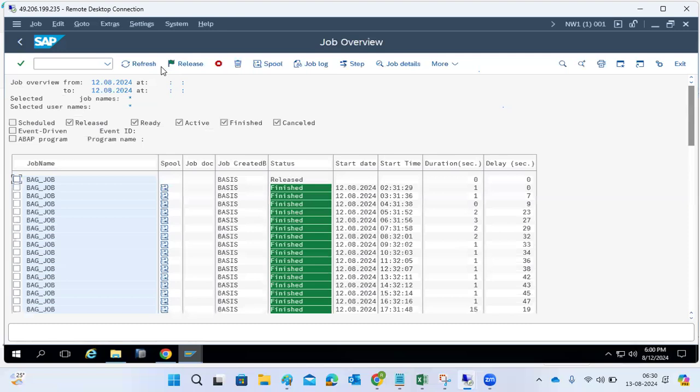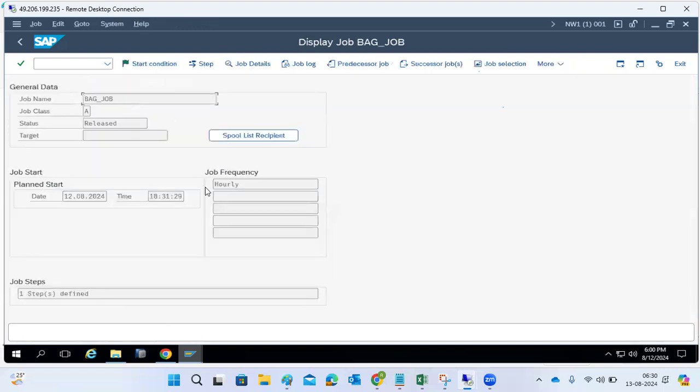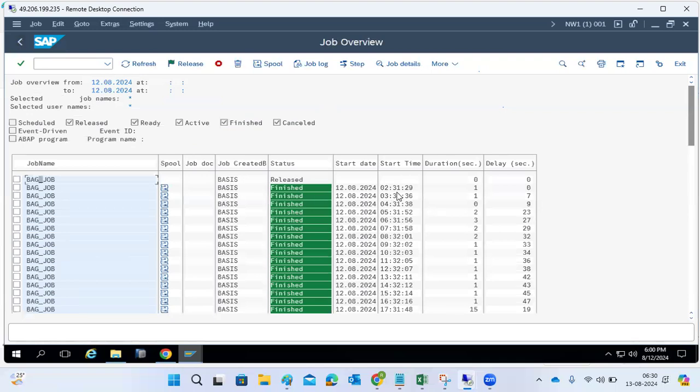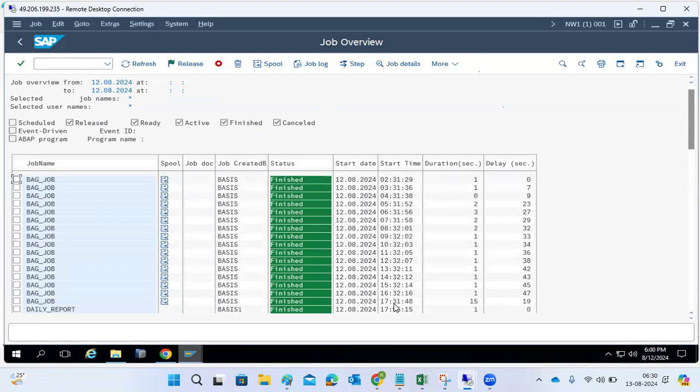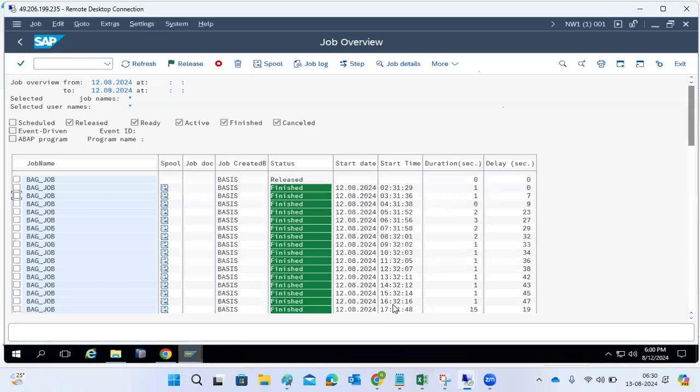Suppose if you see this job, it is running hourly, right? Every hour this job is running. See here, every hour: 2:31, 3:31, 4:31, 5:31, 6:10. Is there anyone executing it? No. Who is executing? The system is automatically executing it.